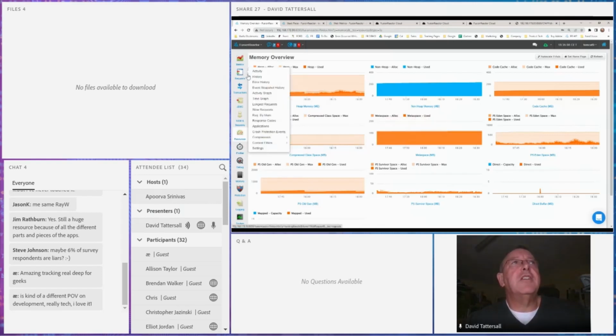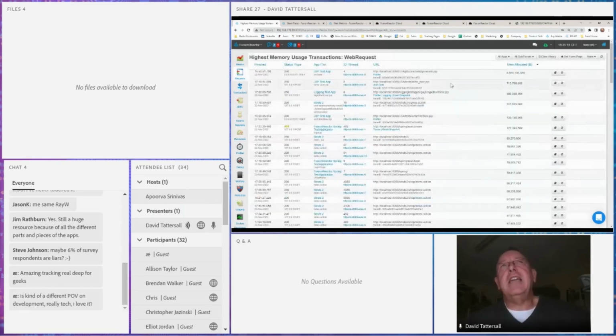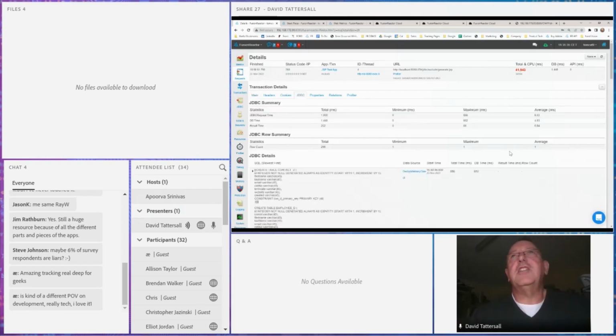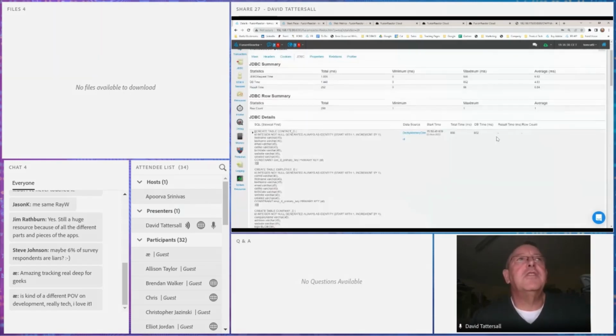So if I take a transaction here and I look at requests by memory, then I can see this top transaction was generate.jsp, and this particular transaction used almost 7 gigabytes worth of memory. And if I drill into that, I know the reason is because this is building a database. So this ran for almost 42 seconds.